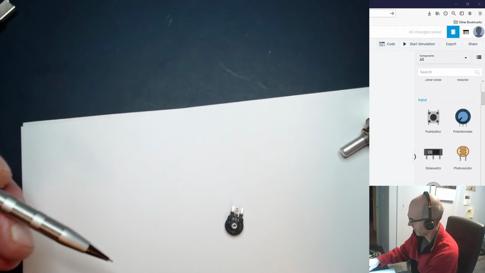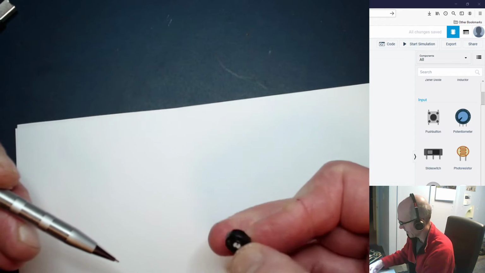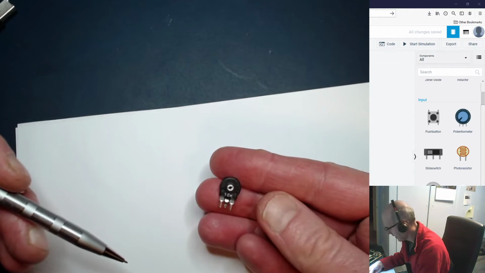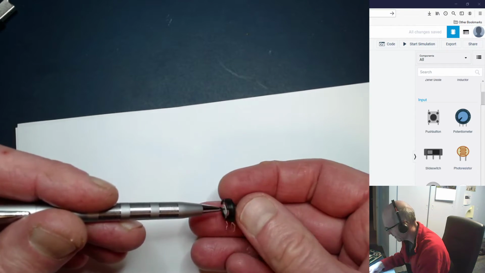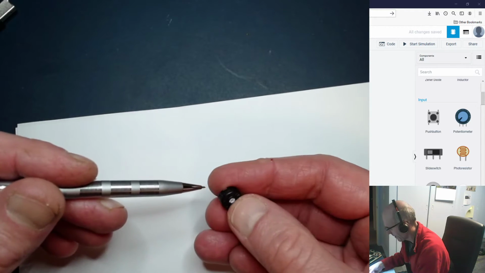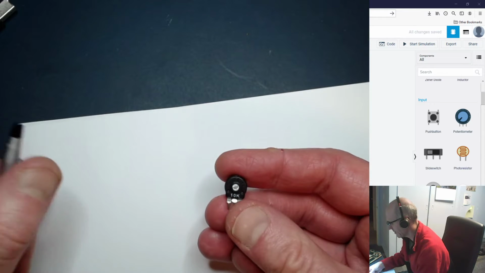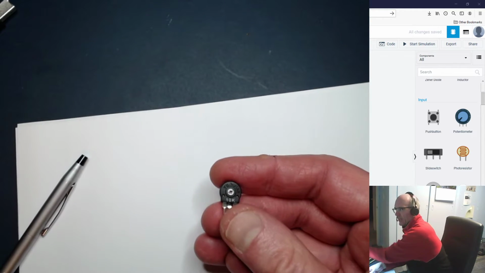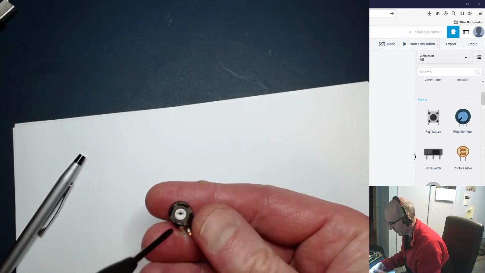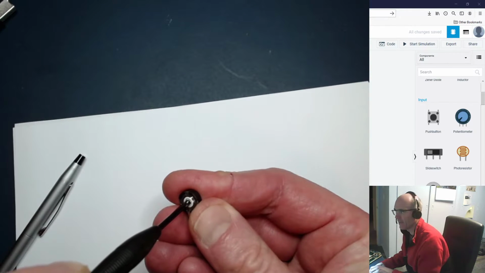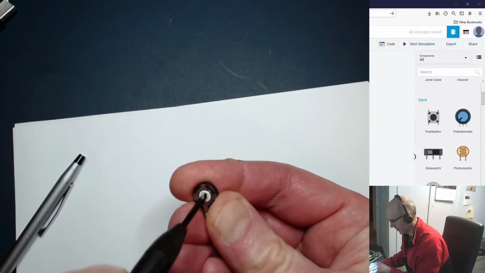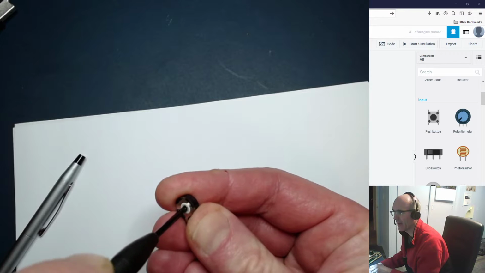Now, the middle one is where it gets interesting. This one, let's just say, this one only says 10K. It doesn't tell you what type of taper it is. Looks like they saved 1 character's worth of printing. And this one is designed for being adjusted with a screwdriver. So you'll see that there's a little screw setting right in there, and you can just turn that back and forth.